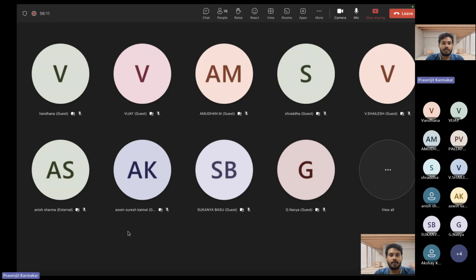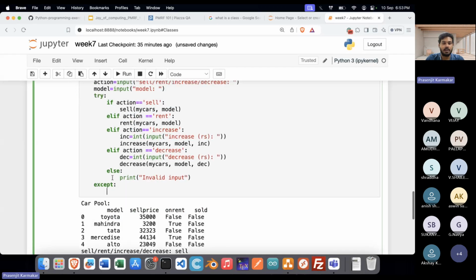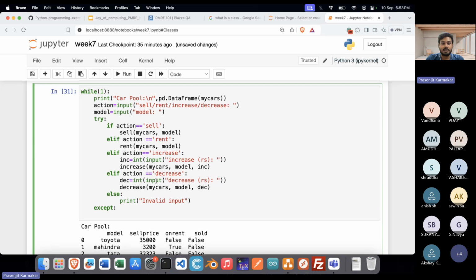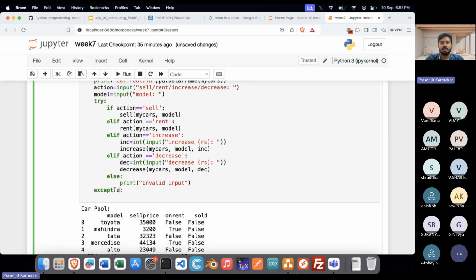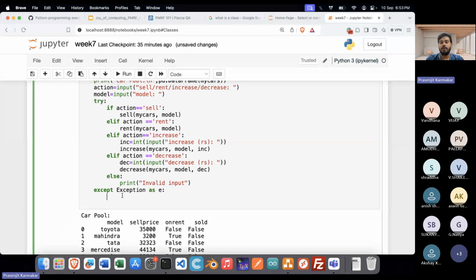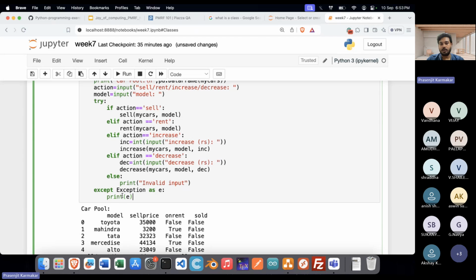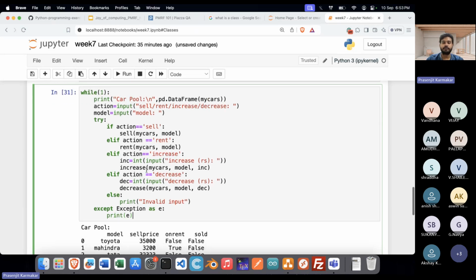Okay, so similarly we can do here. If anything happens here, we just catch the exception: except Exception as e. So e will be my exception variable, and we just print e. That message will be printed instead of getting out of the loop, it will just print it.